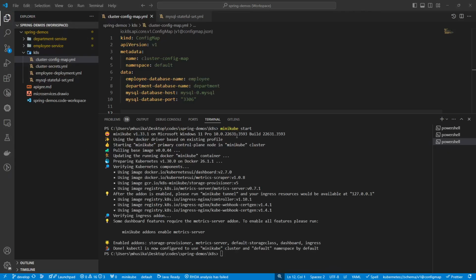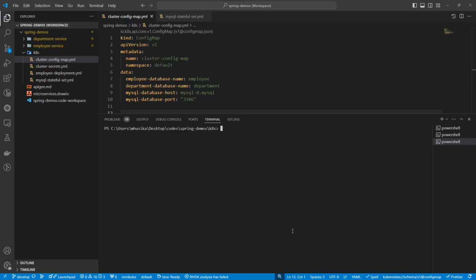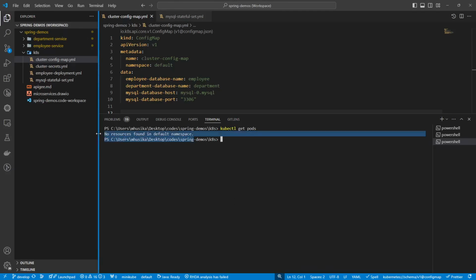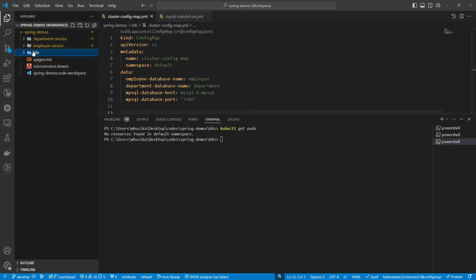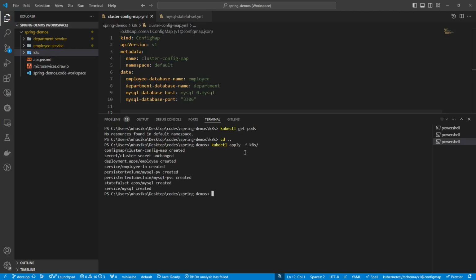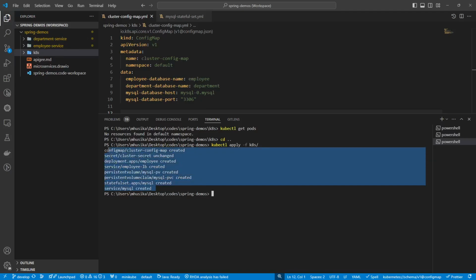All right, so our Minikube cluster has been started. If I use the kubectl command get pods, as you can see, we don't have any pod running. So what we need to do is apply this particular file. I'm going to go one level up with cd, and I'm going to say kubectl apply, applying the files within the K8s folder. So I'm going to apply all those files, and you can see that now everything has been created.